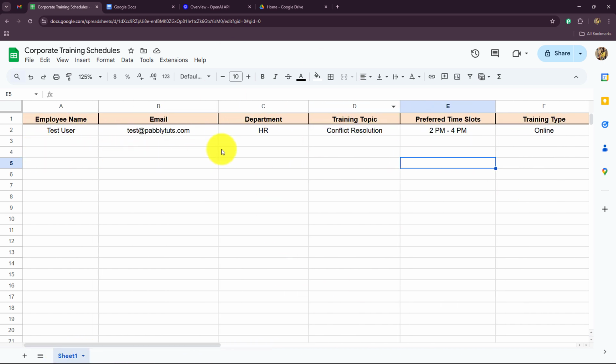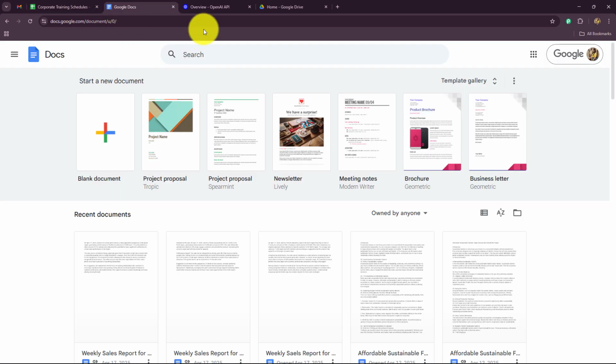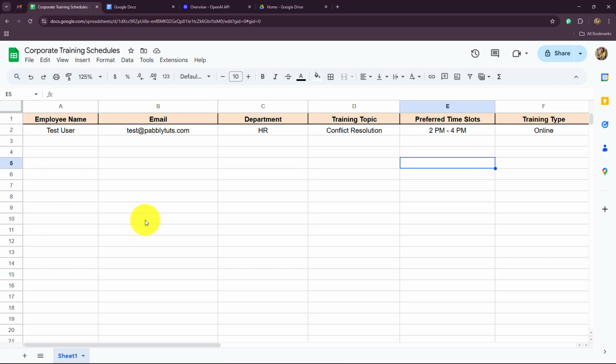So as soon as a new row is added in my spreadsheet along with the details of a new employee who requires training, whether they are related to any department, any training topic they require, and any training type, then automatically a document is going to be generated along with all the details related to the training slots, etc. And that document is going to be sent automatically with the help of Gmail to that candidate who requires training. How am I going to automate this long process?